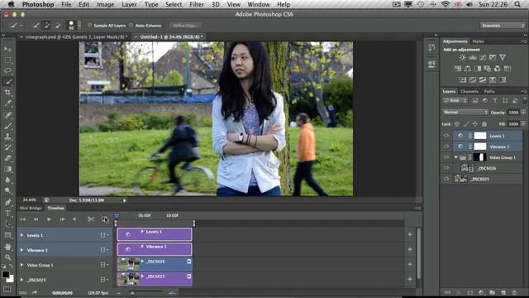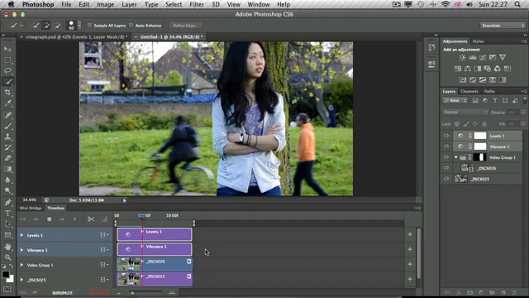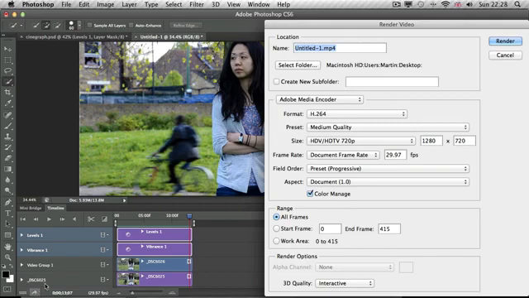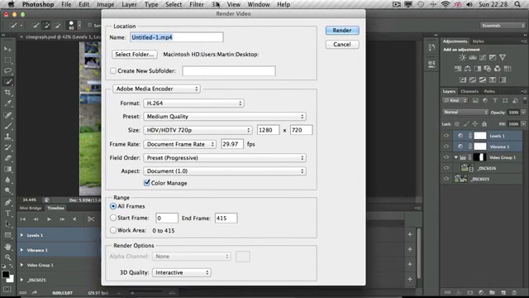Now, if I go back in the timeline and I press space, Photoshop will render this video, and you can see that we already have the effect that we were looking for. The only thing we need to do is to export this video, and that's what I'm going to do. By clicking on this little arrow here on the bottom left, I can render the video, and I can choose the format and size that I would like to render this into.